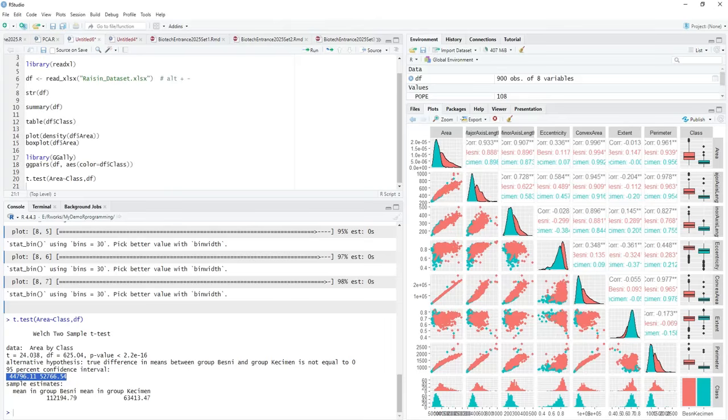Therefore, we can say that the area of the class Besni is way more as compared to that of Kecimen. You can see that here. The mean of Besni is 112,000 and Kecimen is 63,000. Almost twice the area is there for Besni. Besni is quite large as compared to that. And you can visualize this report also.